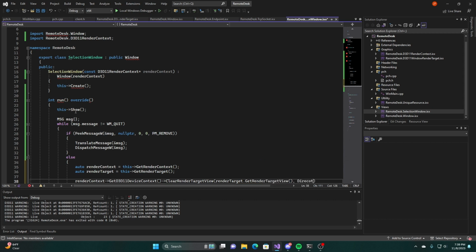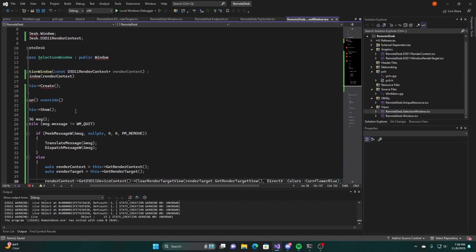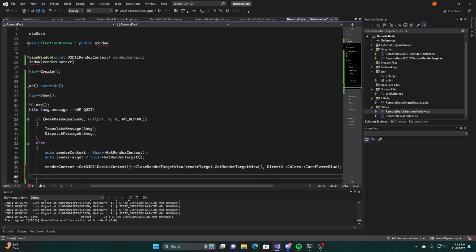Clear render target view. And the first argument is render target dot get render target view. And then we have DirectX colors, cornflower blue. And finally, render target dot present.